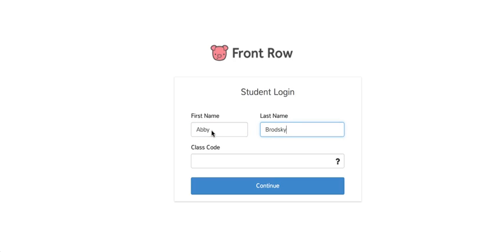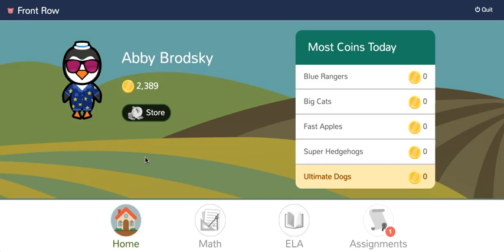So depending on what you put in for your classroom, they will use that to log in. And then there is a class code which you have when you log in. So our class code is QY2T SZ, very similar to joining Google Classroom. And then we're logging on.